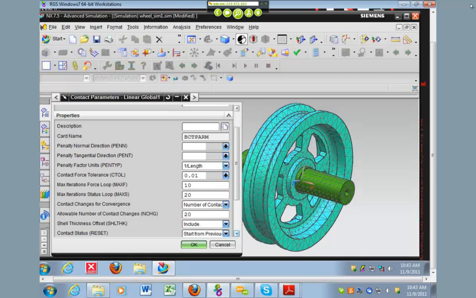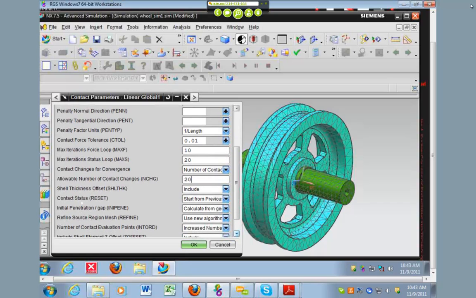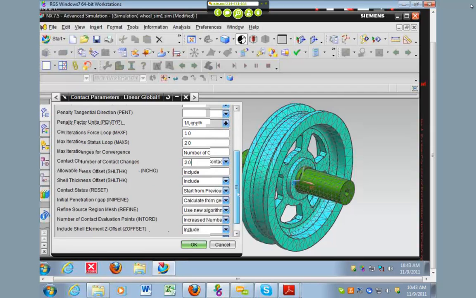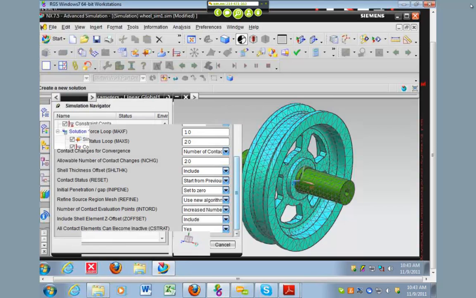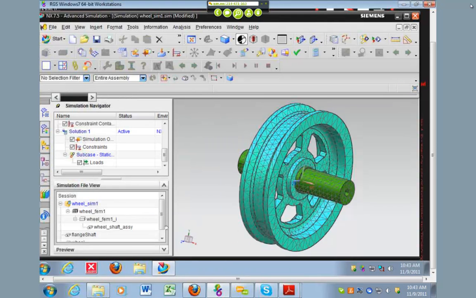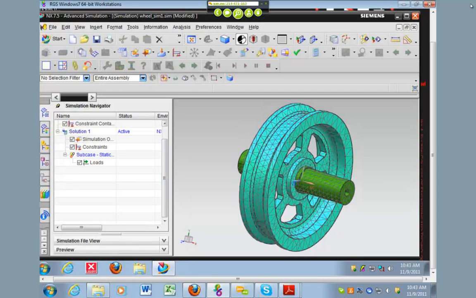be 20. And then also contact status, start from previous, that's what we want. And initial penetration gap, we want that to be set to 0. Okay, so once you have all that configured, you can click OK, do everything. And now under the simulation navigator, subcase 1, static loads 1, we want to rename that to be preload only.